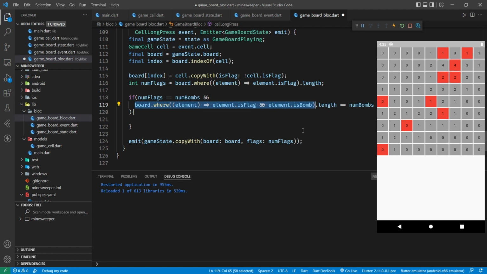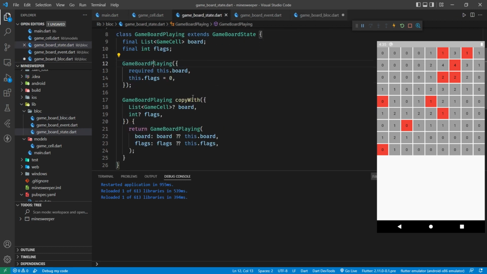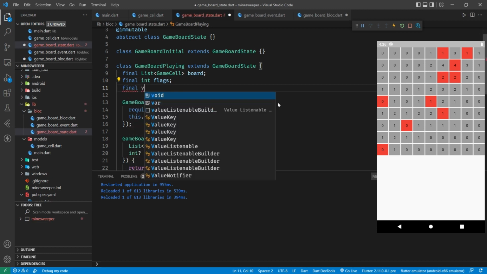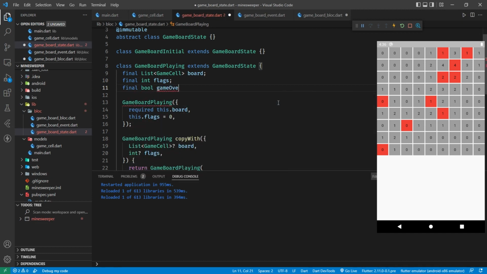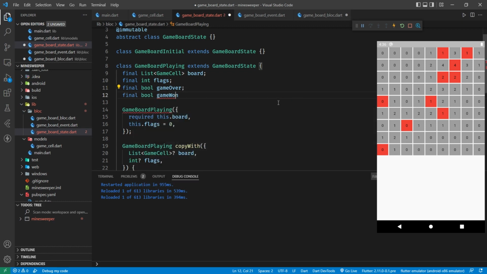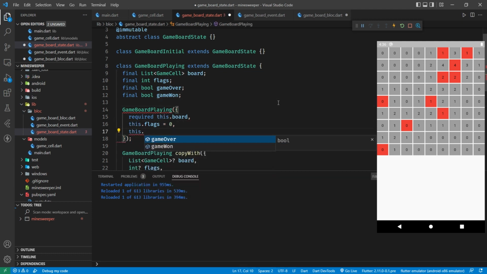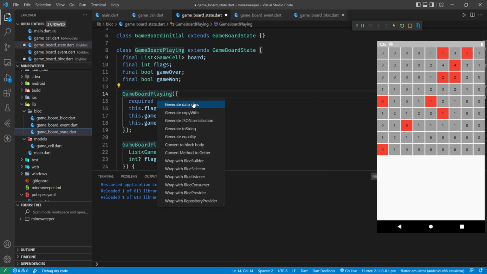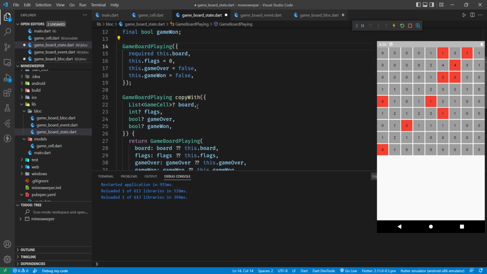Okay, so how do we win? Well, I think we want a couple more states. I'm going to put in here final bool gameOver and final bool gameWon. So this.gameOver equals false to begin with. This.gameWon also equals false to begin with. And let's regenerate our copyWith to have those in there.